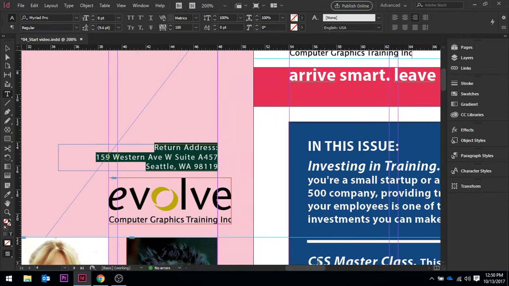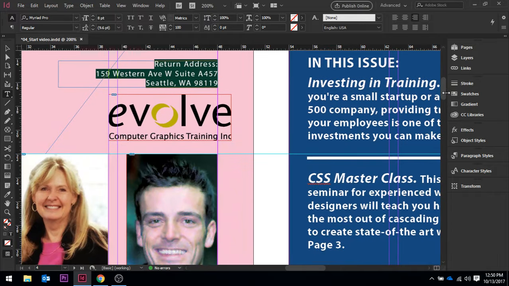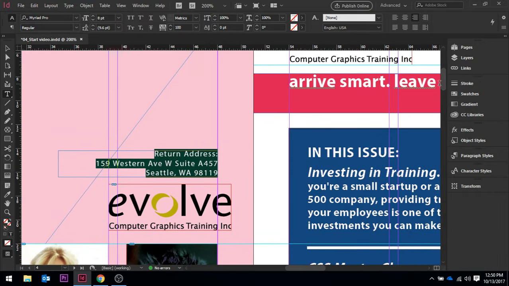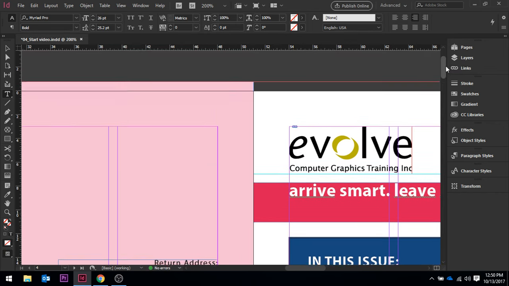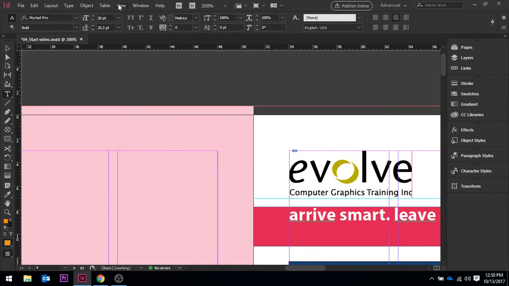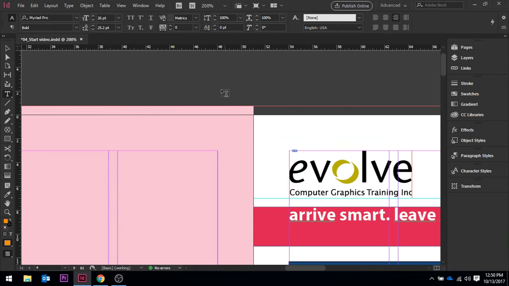If your Evolve image and your other Evolve image and your photos are not in high quality display and you want to do that to your entire document, all you need to do is come up to View, Display Performance, and click on High Quality Display.